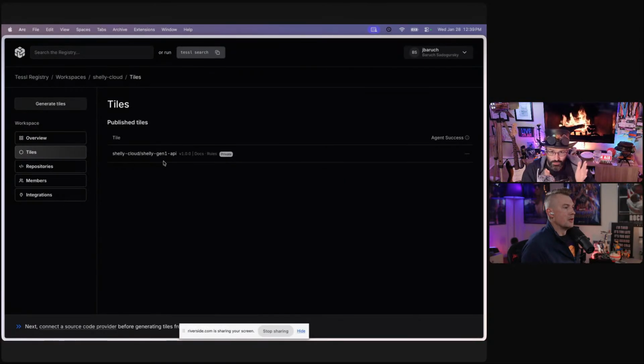So essentially, a tile. There are so many things right now. There are skills. There are workflows. There are rules. Now we have a tile. So what's the difference? What's all of this about? This is a great question.